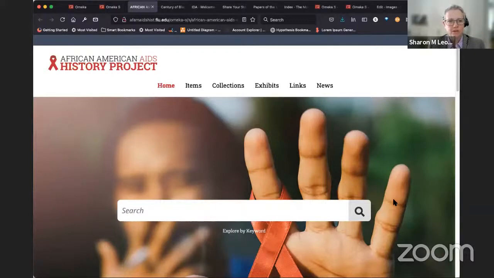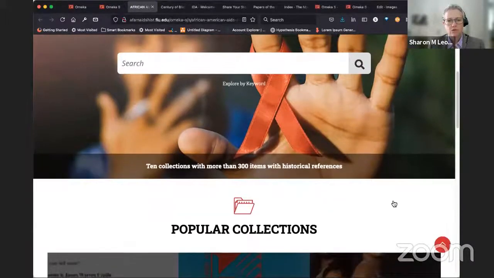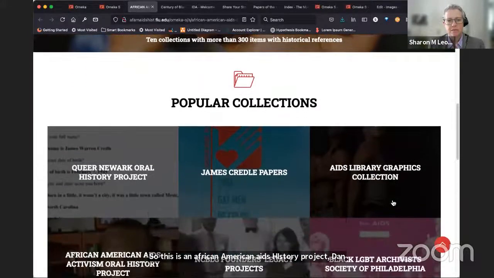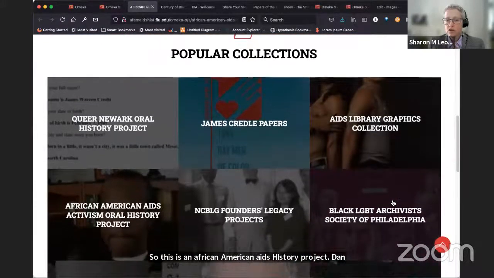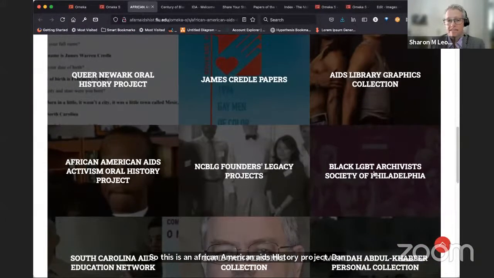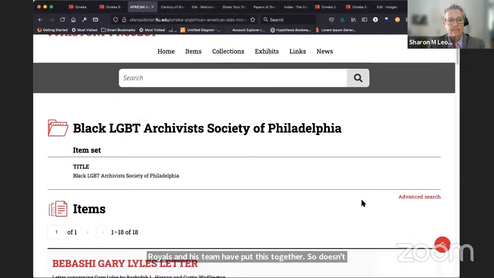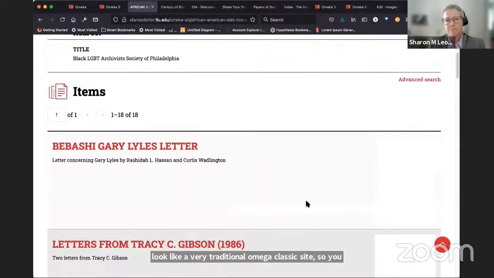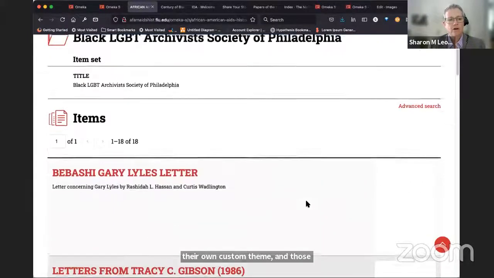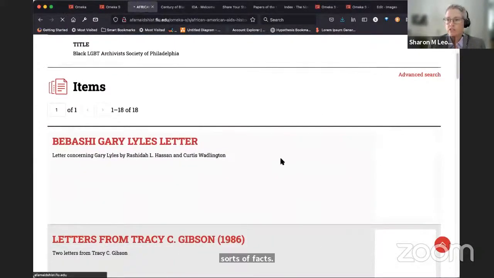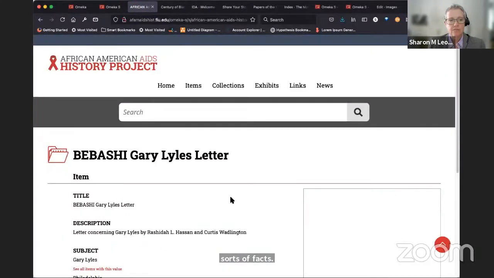So this is an African-American AIDS history project. Dan Royals and his team have put this together. This doesn't look like a very traditional Omeka Classic site, so you can tell that they have done a good deal in designing their own custom theme and those sorts of things. But they are pretty traditional library and special collections materials, and so sets of letters and images and things like that.